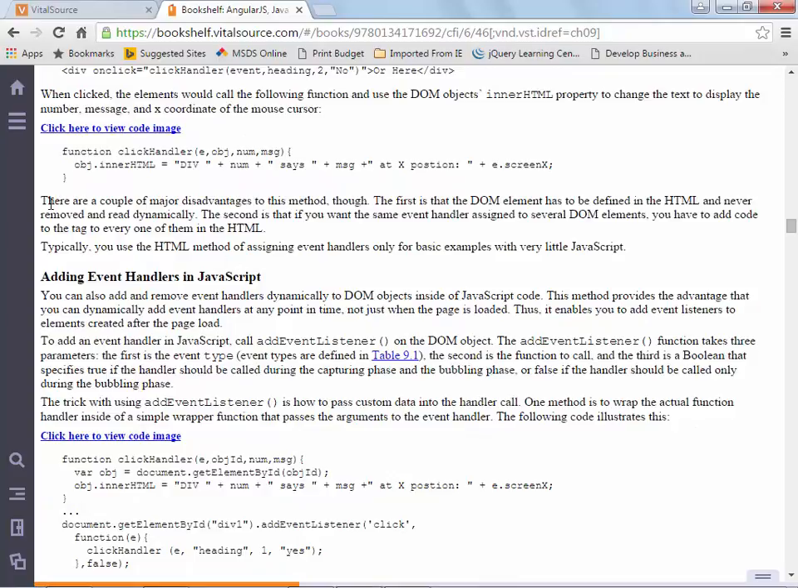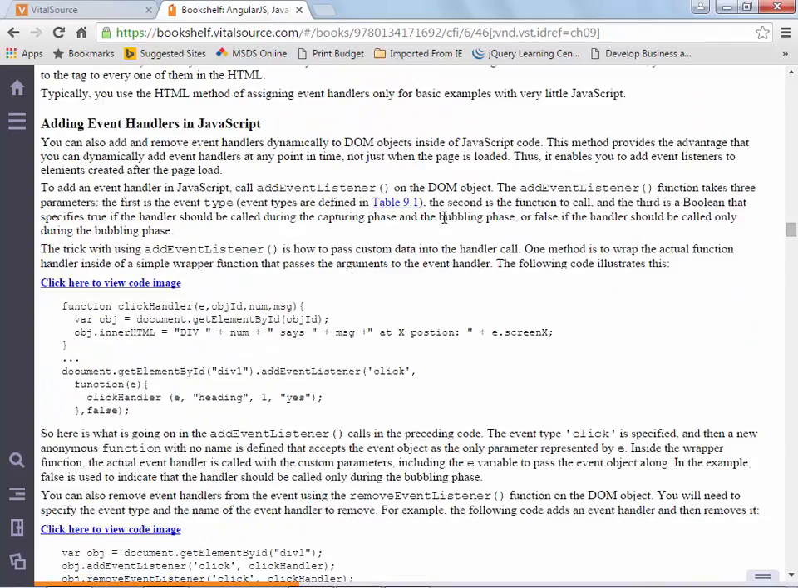As mentioned here, there are disadvantages to this method. The DOM element has to be defined in the HTML, is never removed, and is read dynamically. The big part is the never removed, because you're starting to get some bloat. The second is if you want the same handler assigned to several events, you have to code the tag into every one of them in HTML. So typically, unless it's a very simplistic example with very little JavaScript, it isn't done that way.